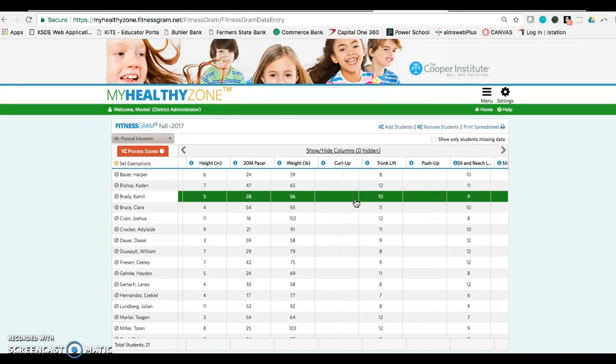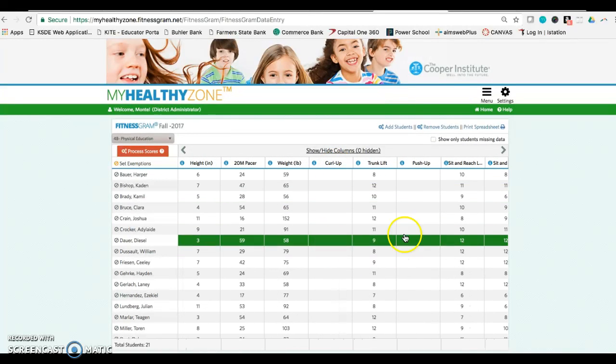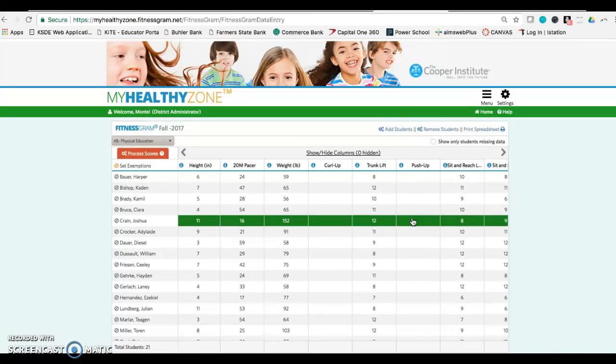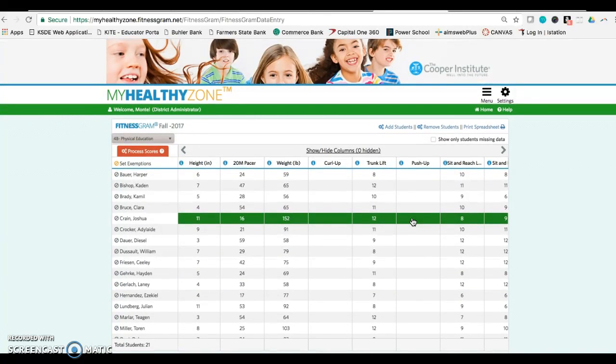here's the problem. There's nothing showing up in curl up and push up, which you knew. And talking to the tech support gentleman, he indicated that from his side of the system, he could see no reason why, could give no explanation, I guess I should say, why those are empty if you had put data in it. It's just not there.